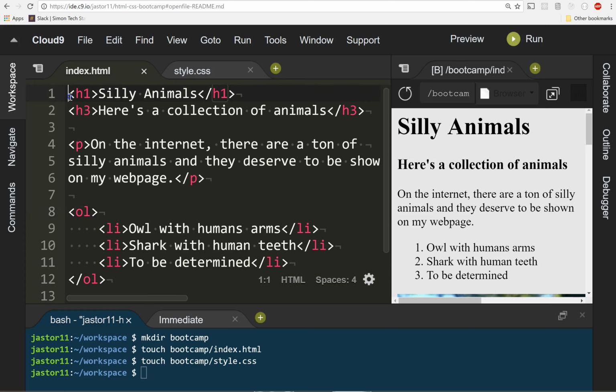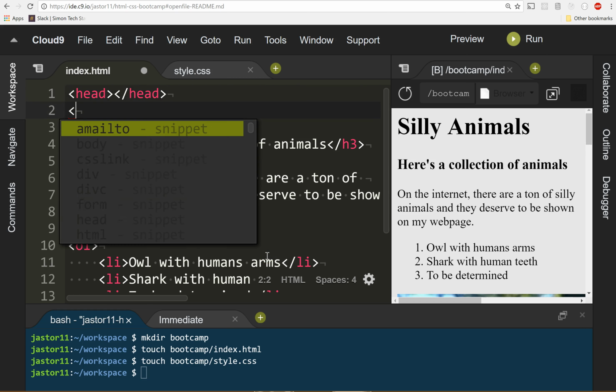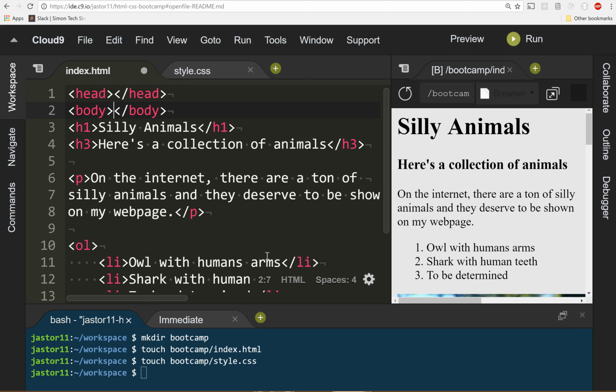So I'm actually going to go to the first line and make two spaces up here. Then I'm going to create a head tag at the top and a body tag right below that. The head tag is actually all of the stuff that goes on behind the scenes in any web page. And the body tag is everything we want to be displayed on our page.